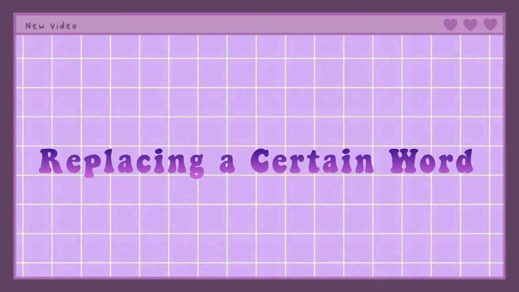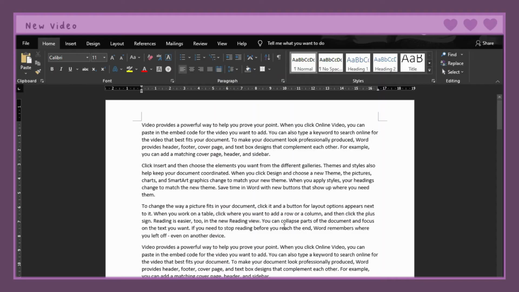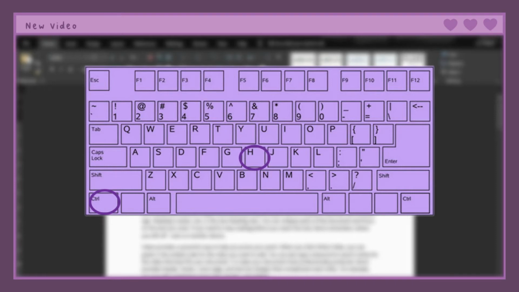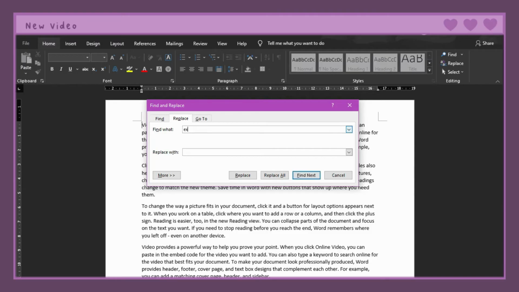Next is how to change or replace a specific word all over your document. Just press the Command key and the letter H and this will appear. Here you can type the phrase you want to change and replace all of that phrase. This command can also be seen at your Home tab.